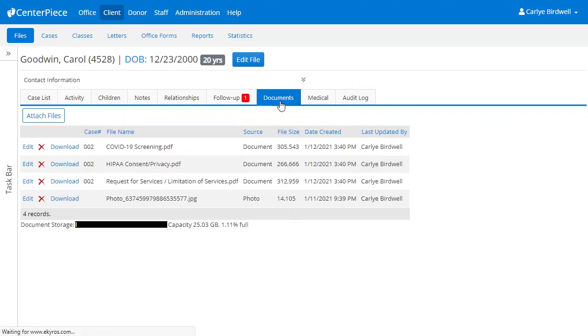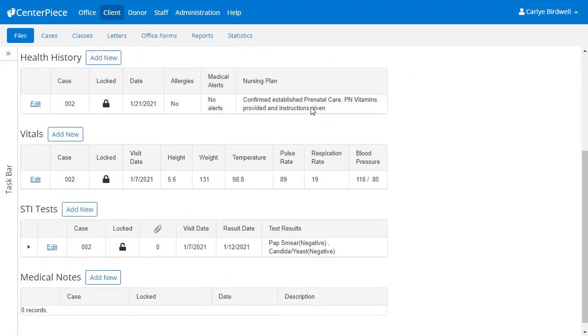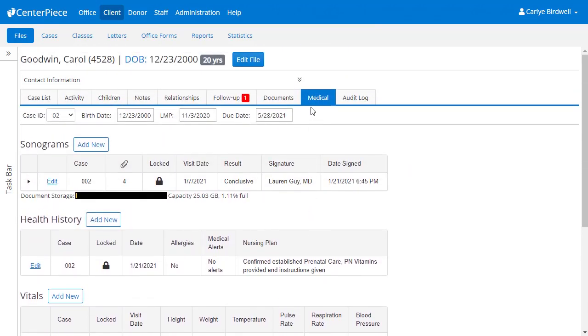The next tab, the Documents tab, is where any documents that have been uploaded to the client file are stored. As you can see, the different consent forms that Carol completed during the mobile intake process are right here. The Medical tab is where the medical forms are housed, and this is also where medical personnel do most of their data entry. And we're going to cover data entry for medical personnel in a separate video.